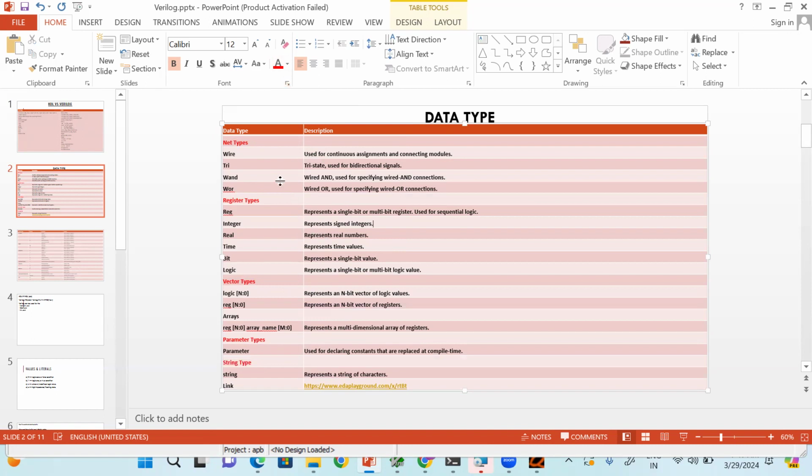See, the red color, can you see it here? I have marked it in red. These are the different types of data types. One category is the net type, one is the register type, one is the vector type, one is the parameter type, and one is the string type. Right now I'll not go more into this. I'll just execute it and show you.